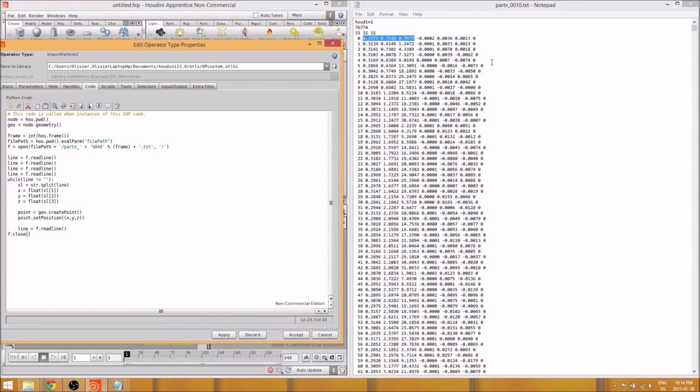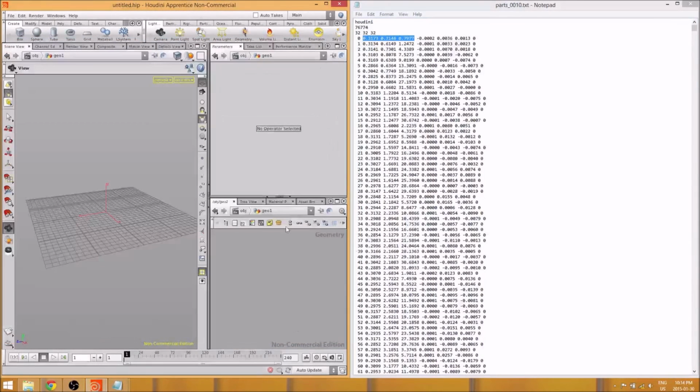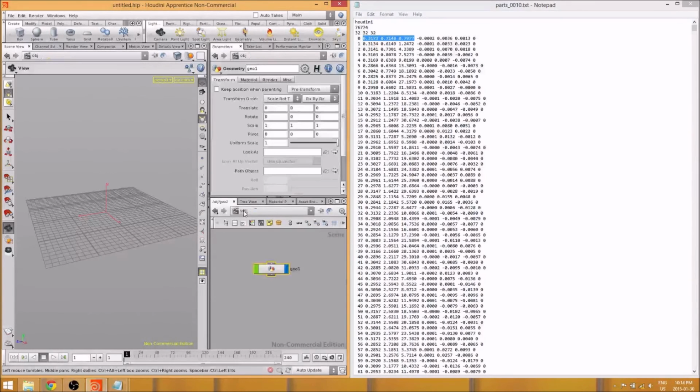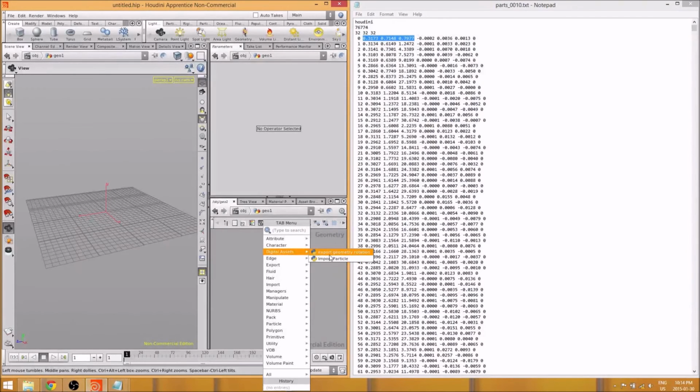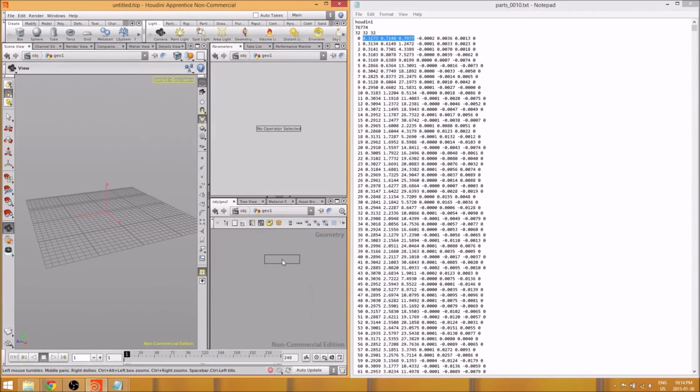So if I go apply and then accept to close the window, then I can just create this node. Here I'm in my empty geometry node. So if I go back to the object level, I can see my node, and if I double click on it, I enter inside the node. So if I hit tab, then in digital assets, you'll see I have this import particle operator that I just created. So I'll just take it, put it there.